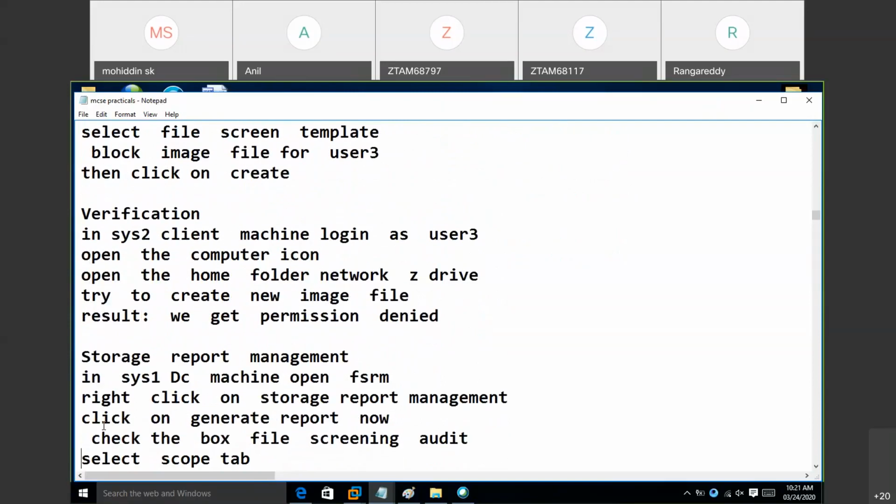Take this page. Next, I'll explain what storage report management is. Now, can I proceed with the practical? So now I'm going with the practical. This practical has to be done from the DC. Now, let me go to my DC machine.